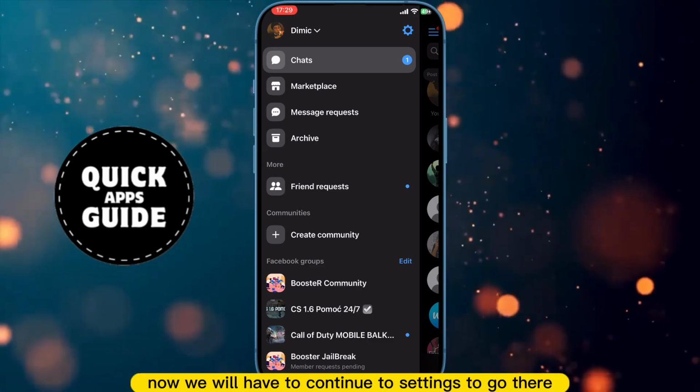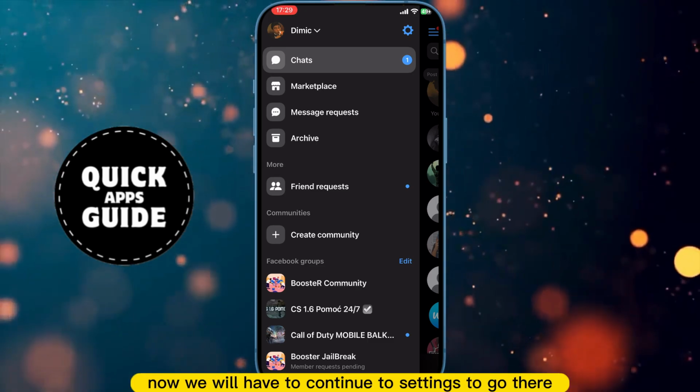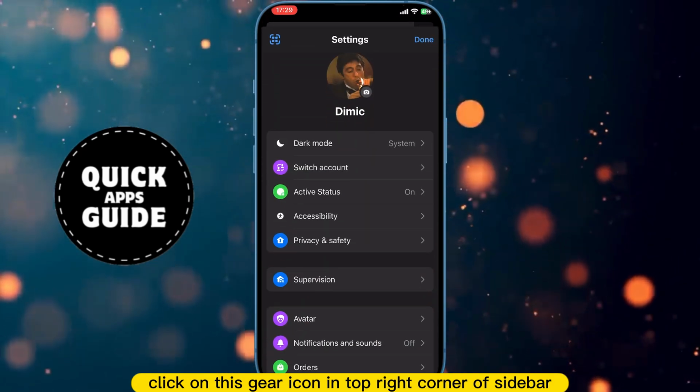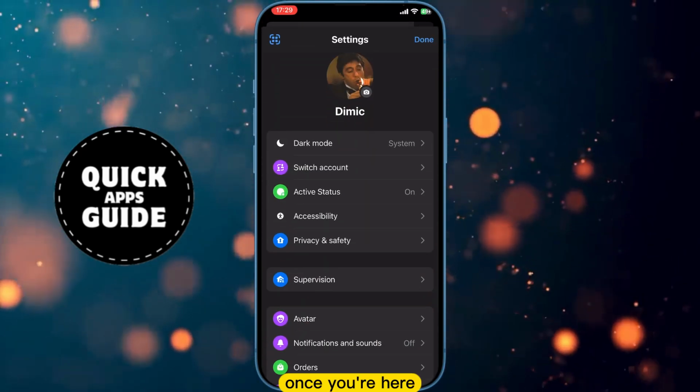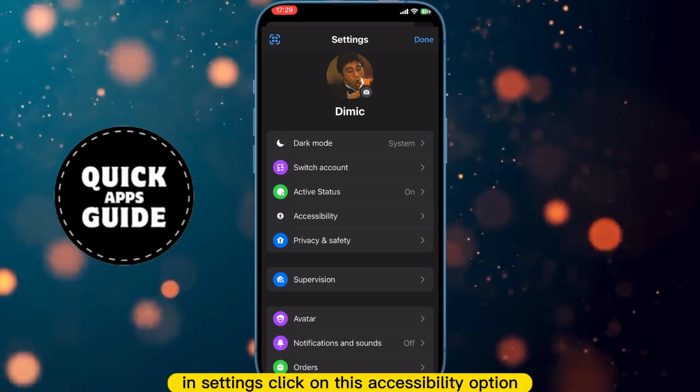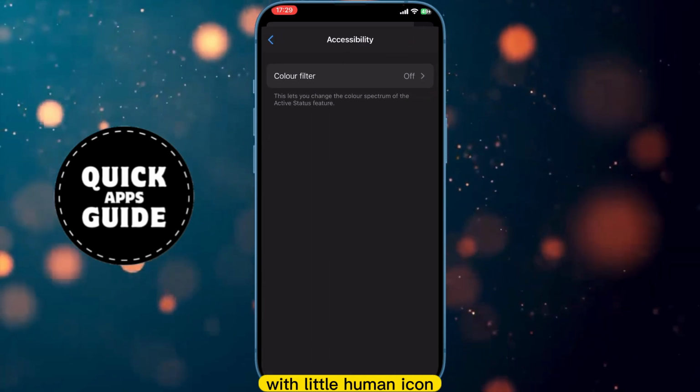Now you will have to continue to settings. To go there, click on this gear icon in the top right corner of the sidebar. Once you're here in settings, click on this accessibility option with the little human icon.